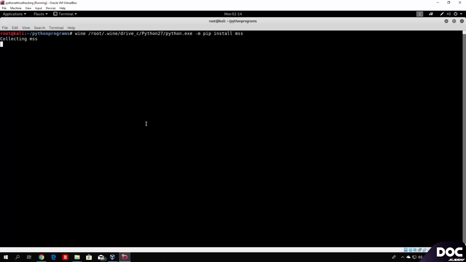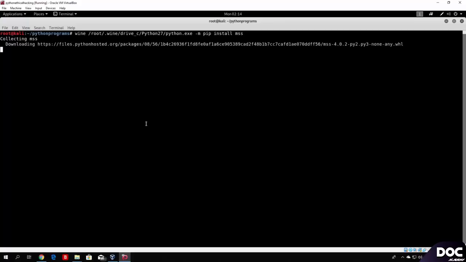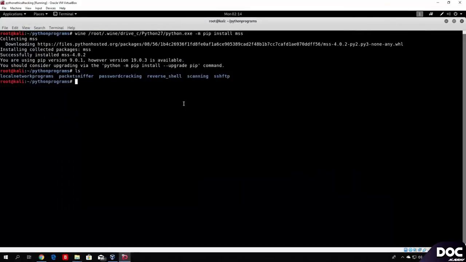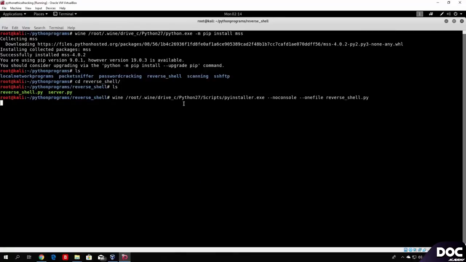So until then, I will just plug in my USB drive, because I find it easier to transport via the USB. Okay, so we can see here it is. Now we have the MSS library. Now let me just find where the reverse shell is. Okay, so here it is. Let us navigate to the previous command. Here it is. I will compile this real fast so we don't waste time.